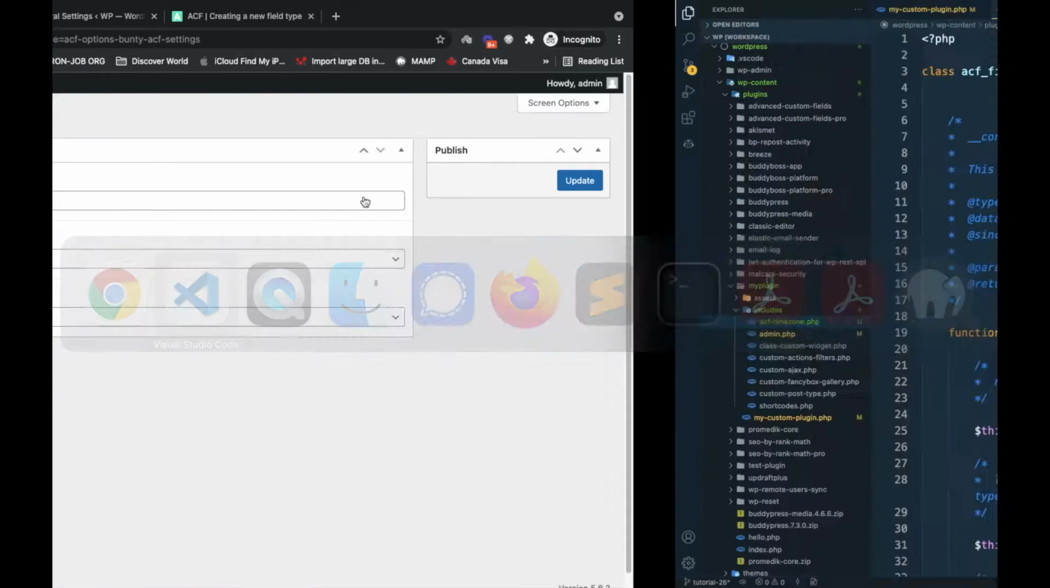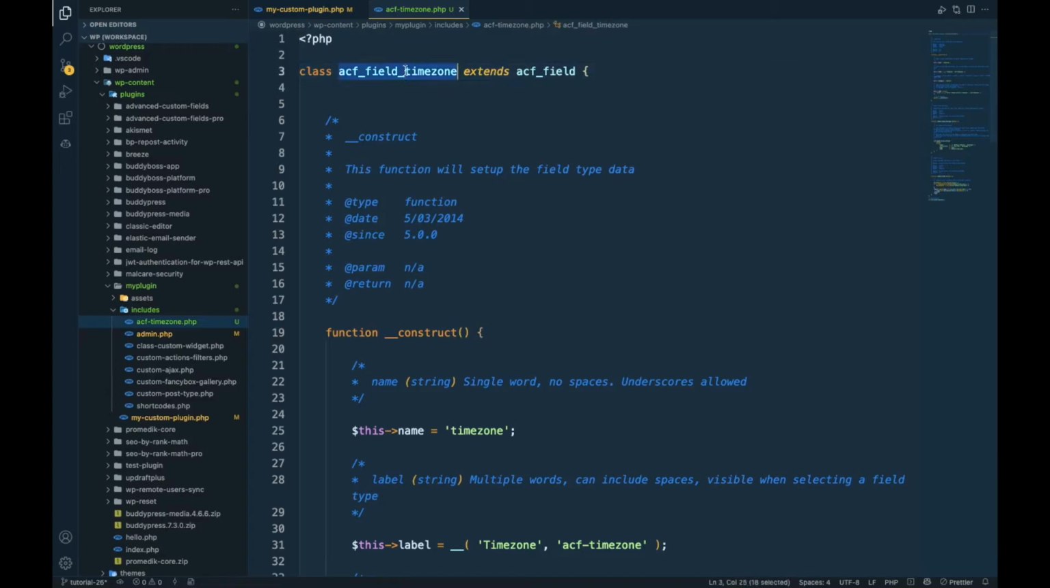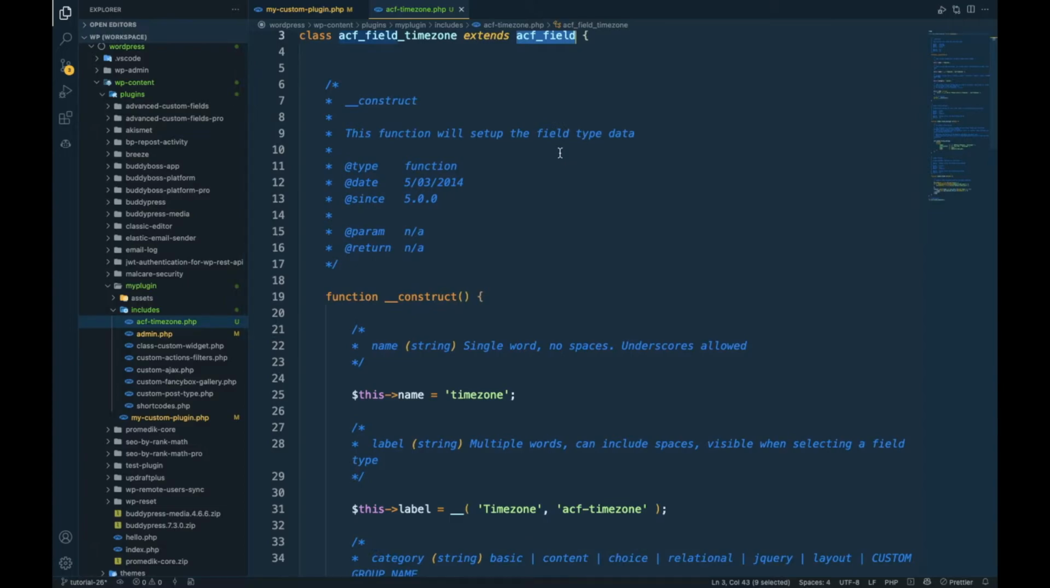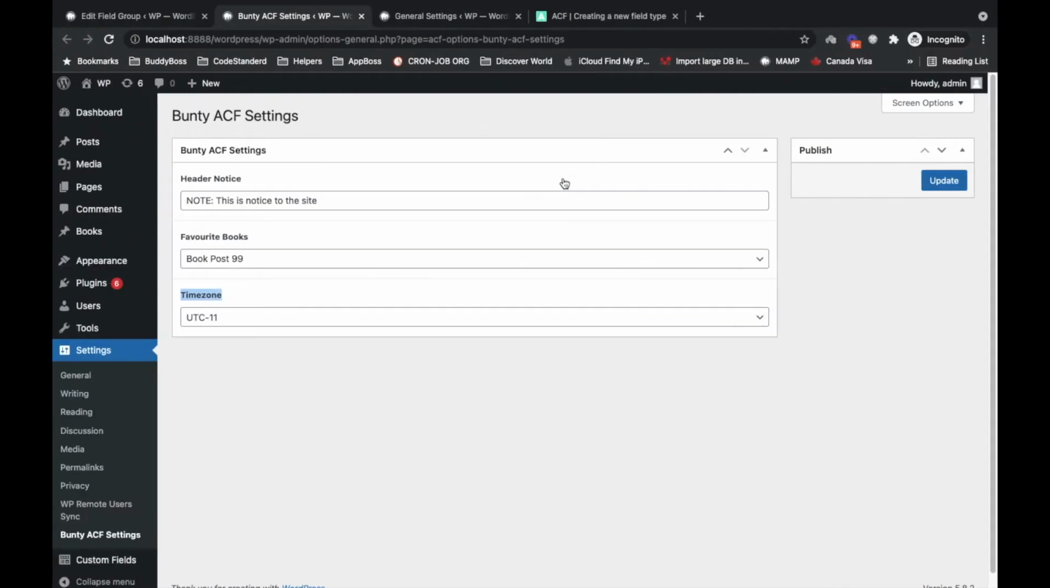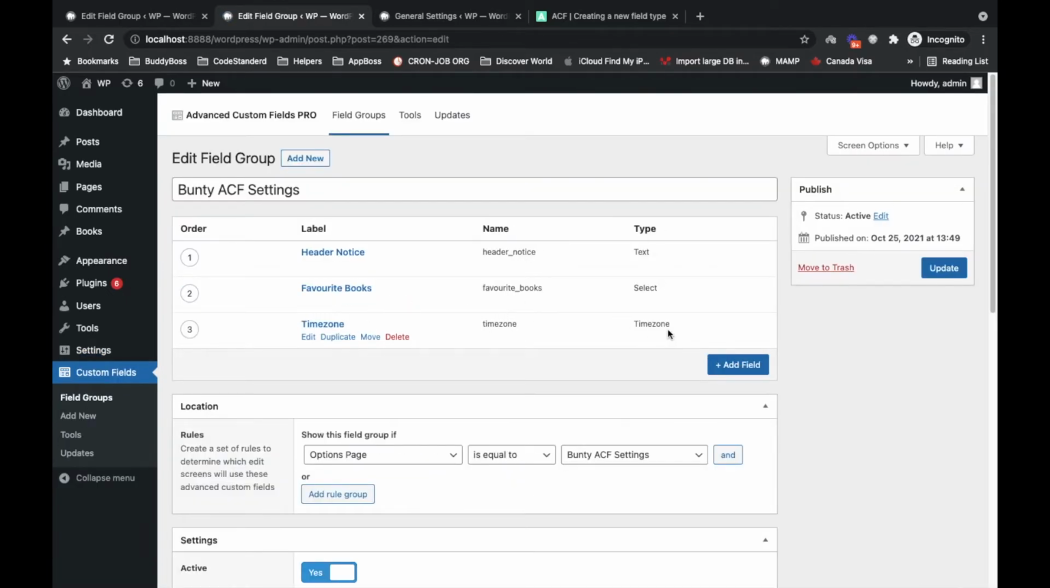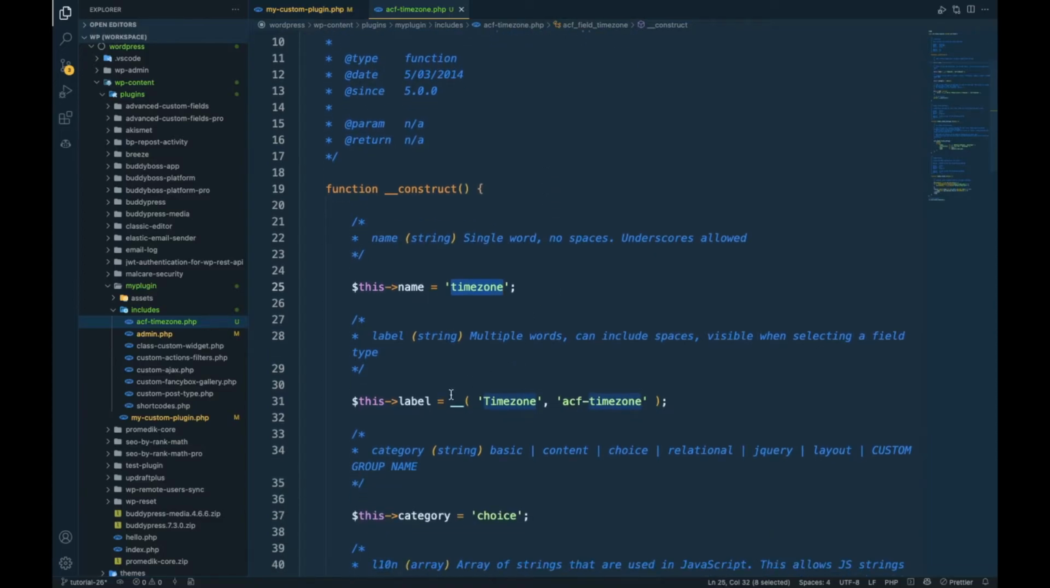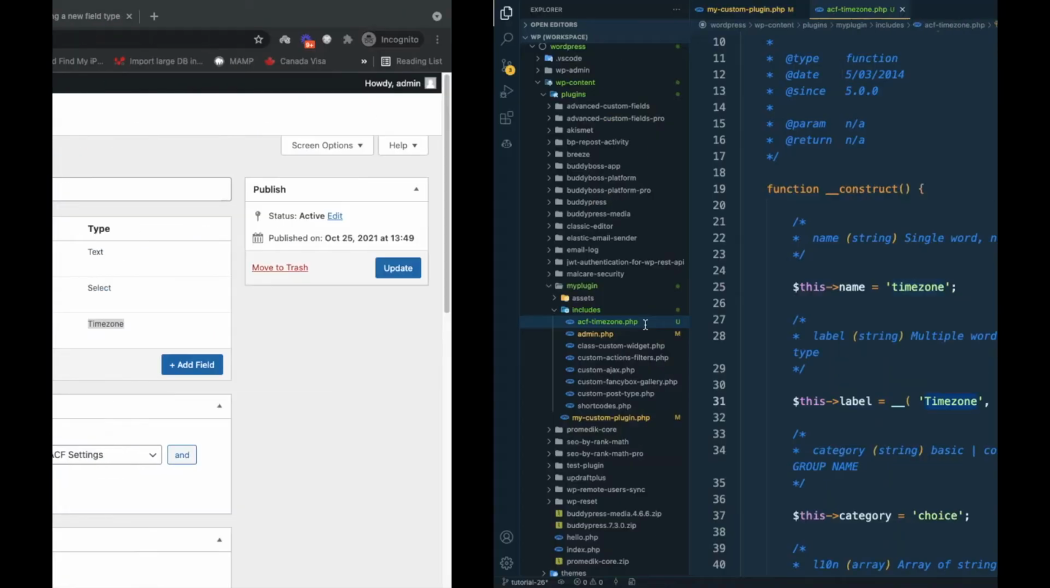Now let's understand the code first. This class name you can give on your own, whatever you want, but it should extend the ACF field class which belongs to the ACF plugin, ACF Pro plugin. This will be the name of your custom field, which is time zone. I mean this is the slug of the type. Then the label, time zone, which is this.